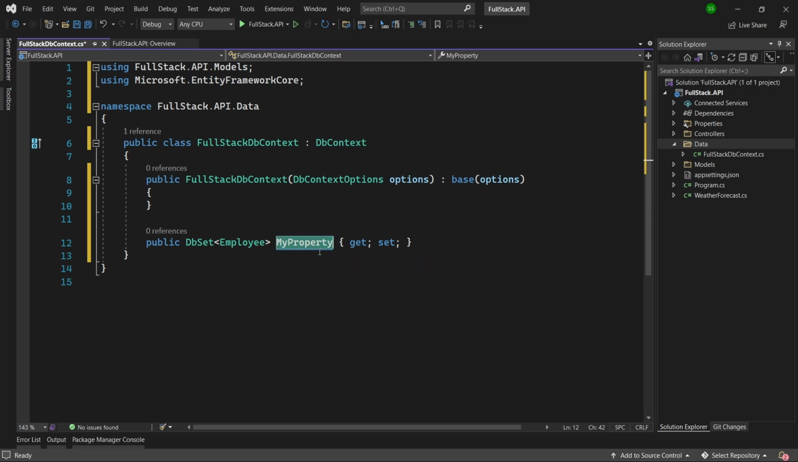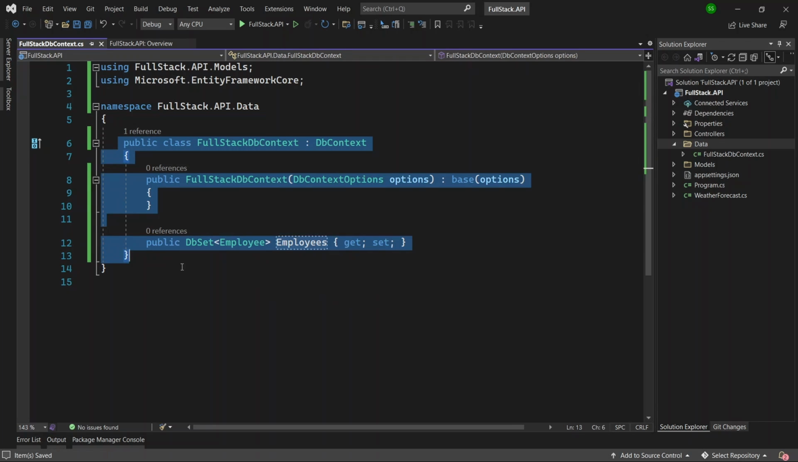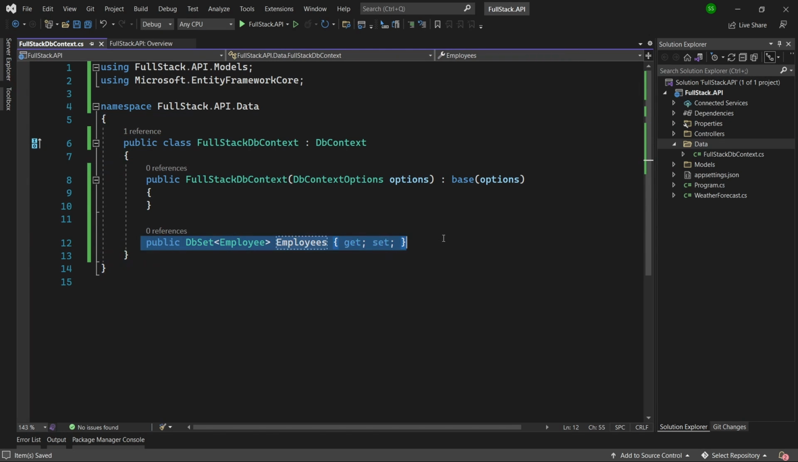The name of the property would be Employees, and this DbSet property is used to act as how we treat tables. So Entity Framework Core will look at this DbContext, and it will create a new table called Employees, and using this public property, we are then able to access that table and communicate with it. So with that, we have the DbContext ready, and it's now time to create a connection string.